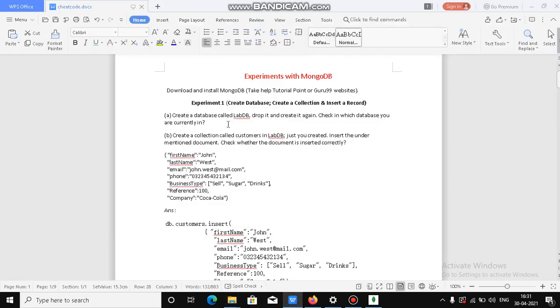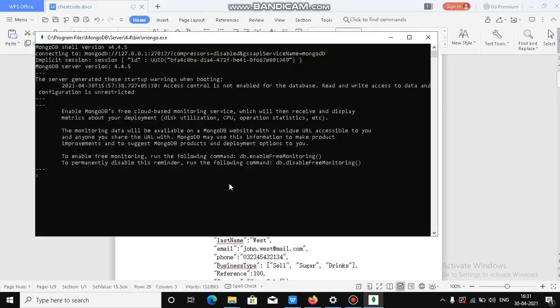The first problem is to create a database called LabDB, and also drop it and see which database we are currently in after deleting it. So let's do that. We will use the command use labdb to create the database, and to drop the database you will use the command db.dropDatabase.